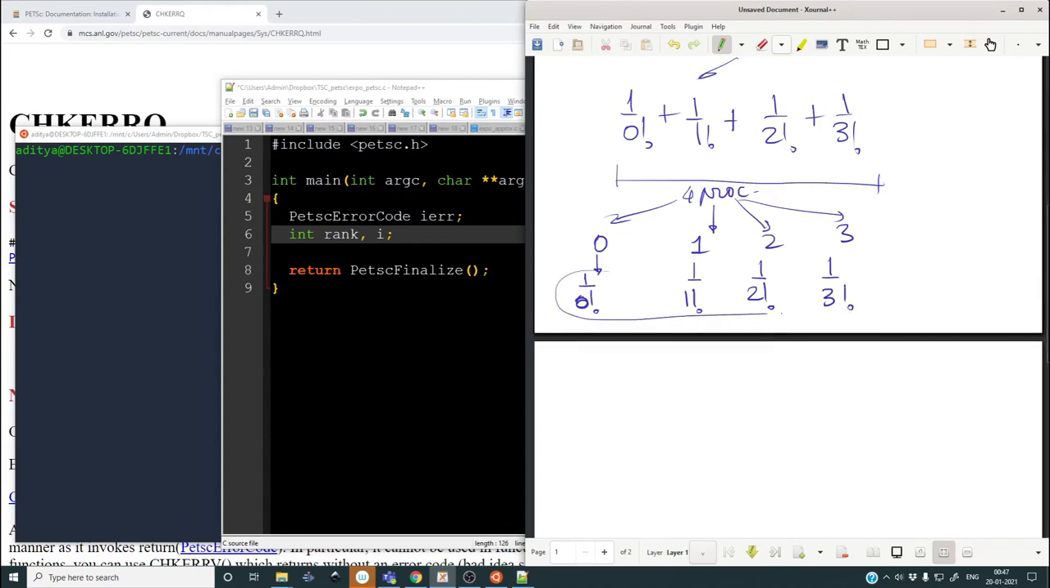Once we have these four factorials, we will then gather all the data that the different processes have. It will simply sum over all this. So it's essentially a reduction operation going from four processes to one process, one central process. Okay, this is what the strategy is. Hence we need to hold the rank of the process inside this.